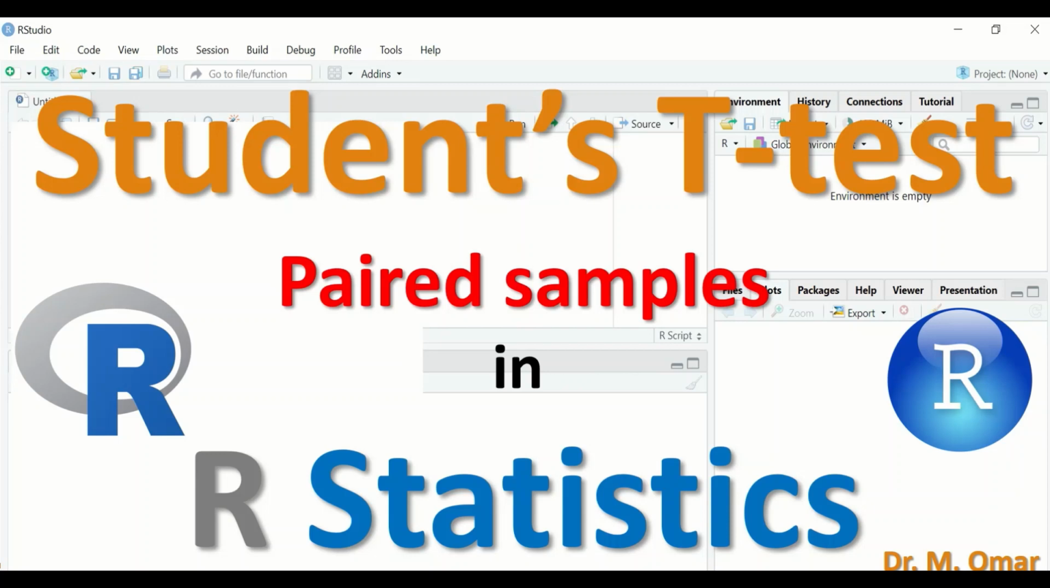The first assumption is that the data within the two samples are continuous and normally distributed, and the difference between the paired samples is normally distributed, and this difference doesn't have any outliers in it. So to perform the test, these conditions or criteria have to be fulfilled.